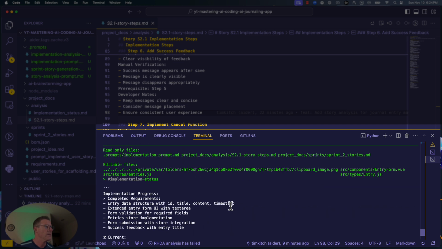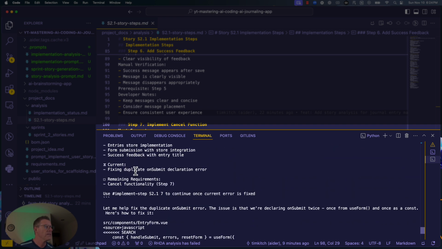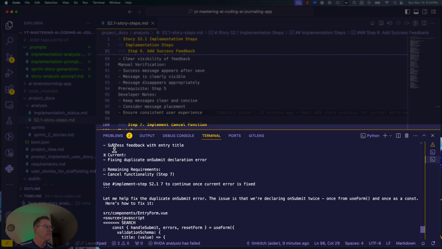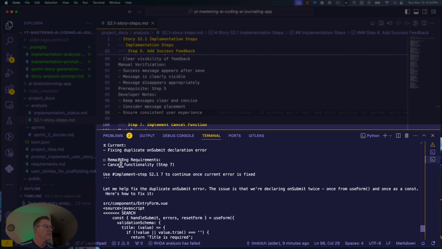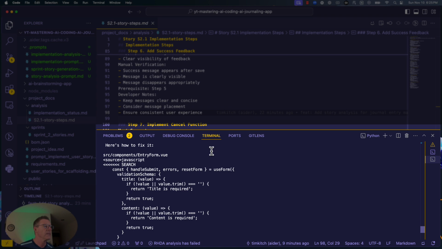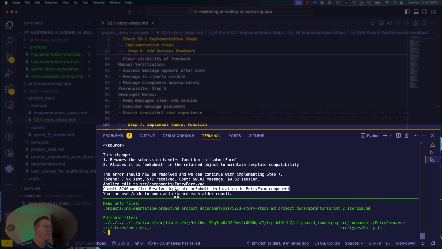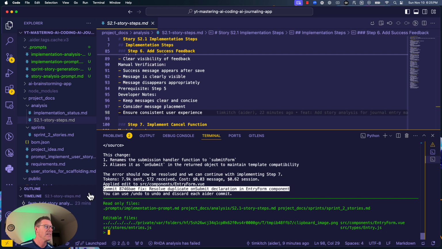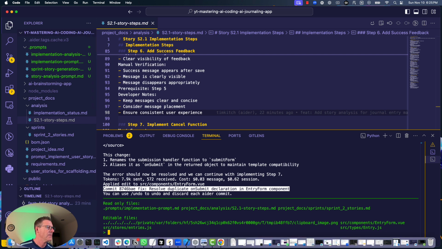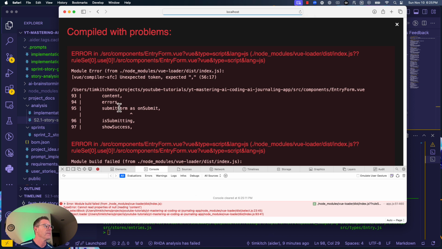All right, let's see what it's saying here. Completed these, form validation, fixing duplicate on submit. It did that. Already did that. Cancel functionality, implement. So now it says move on to the last step for our story once current error is fixed. Oh, it thinks there's still an error. Let's see. Hopefully it doesn't fix something or break something that's fixed already. Error should now be resolved.